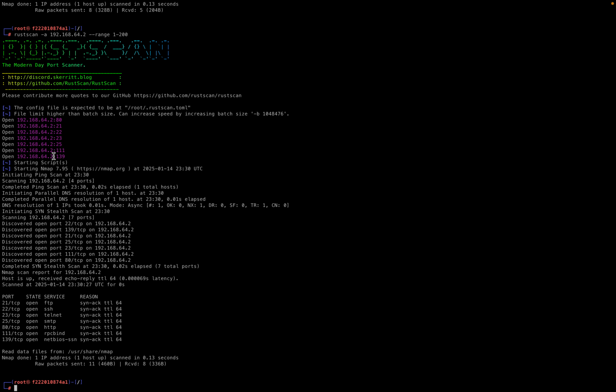And it gives us all the ports between range 1 to 200, which is right here: 21, 22, 23, 25, 80, 111, and 139. So from right here, you could also run the arguments to be a lot more mysterious. You could adjust the arguments so you could get even more info than just what service it has. You can even get the specific version of it.